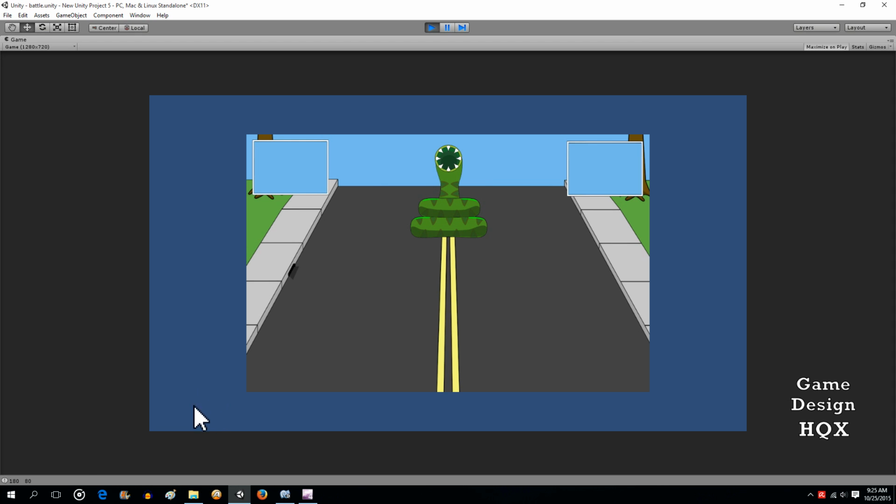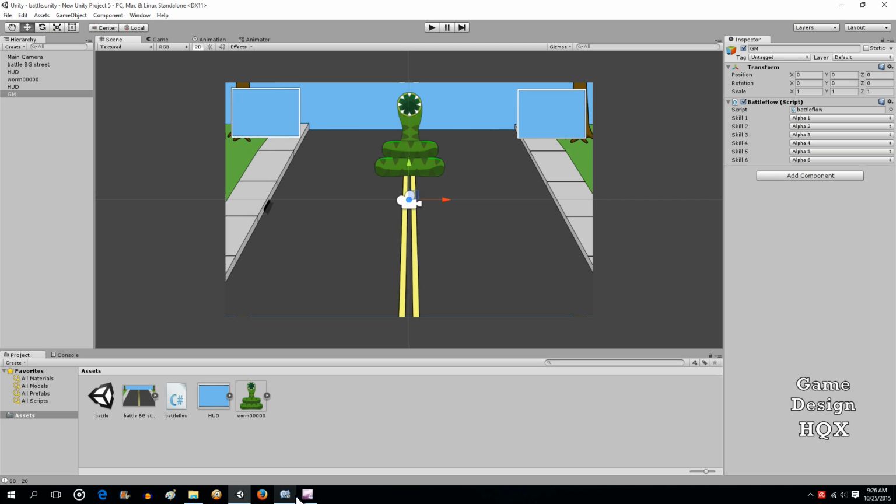So I pressed the number 1 key, and sure enough, it took off 20 from the hero HP. So let's do the number 2 key now. Took off 50 there, still takes off 20. So it is working.